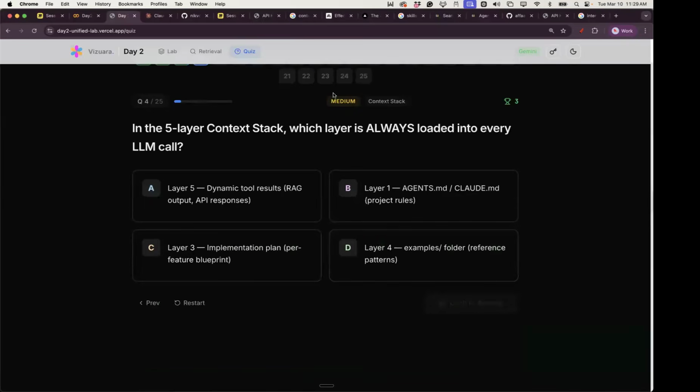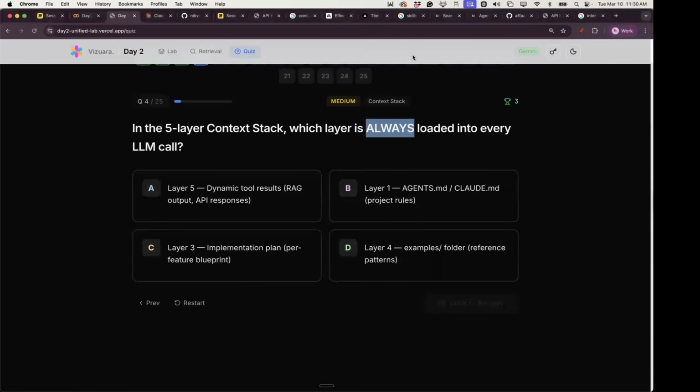Screen is not shared. Oh, let me do it once more. All right, how about now?